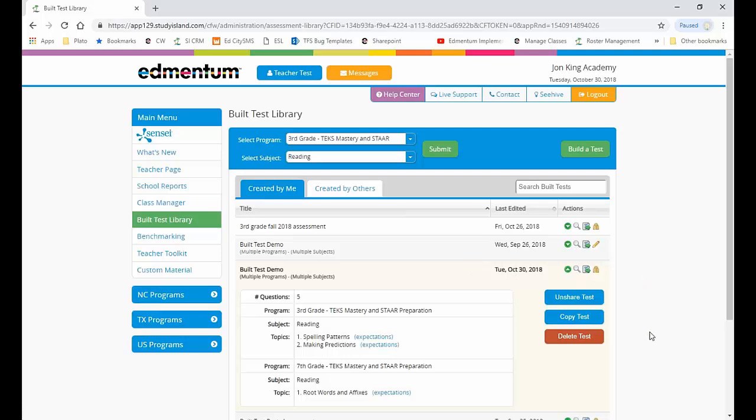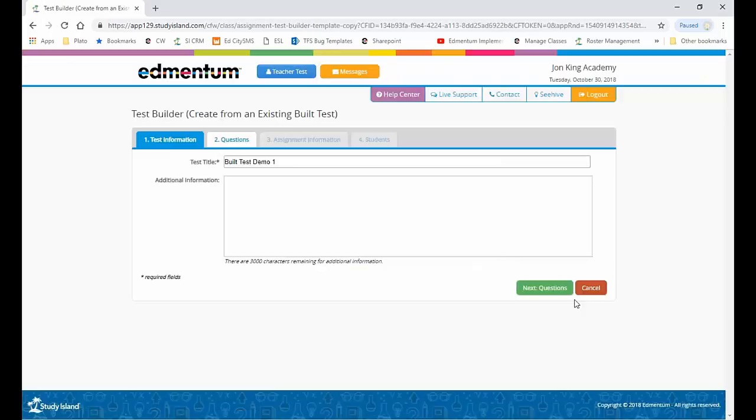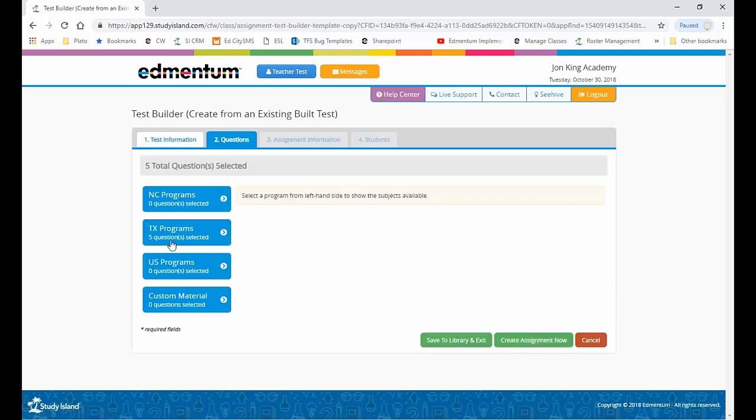Now, let's say it's the next year and you want something really close to that test. What you can do is you can come to your original test. You can click Copy Test. It's going to take you straight back to this test builder with all of your original questions selected. You can add more, remove some, and then hit Save to Library and Exit, and you'll have a copy of that test available.